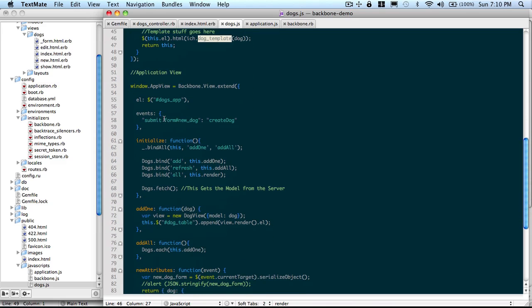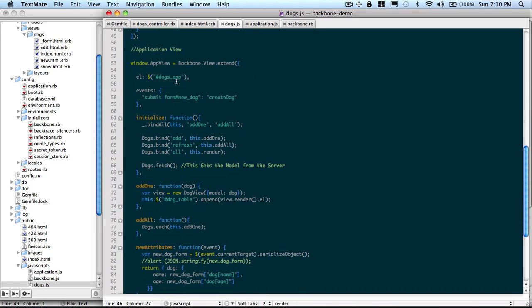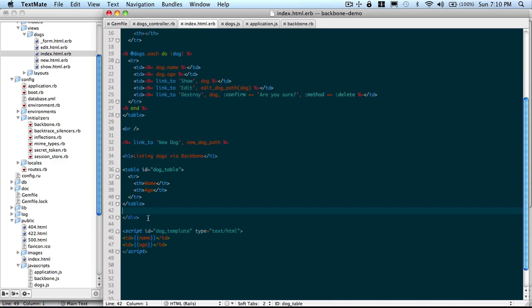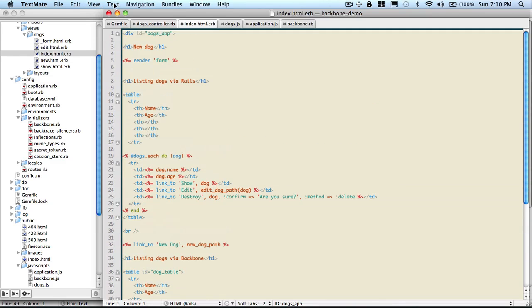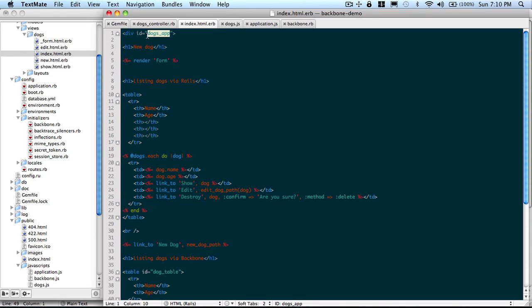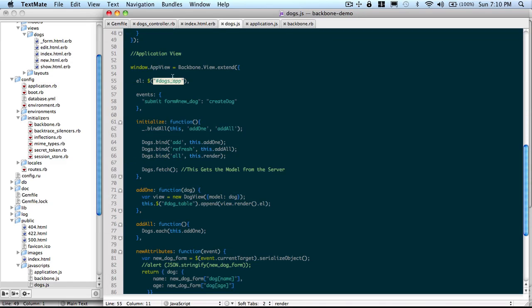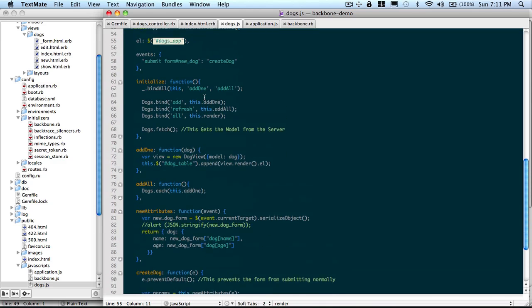Okay, so the application view, and this is the main application view for the dogs.js or for the Backbone app. You have your root element, which is the dogs app, and so that is this div that wraps everything. Okay, div dogs app. This is binding to events. On the submit event on the form with ID of new dog, we're going to call the create dog function, which is something that we've created down here.